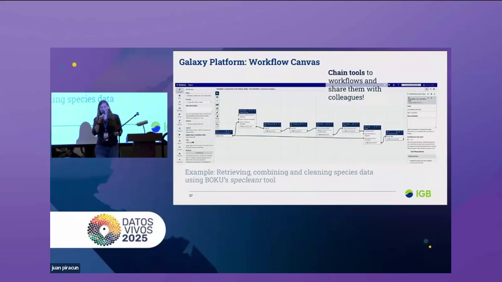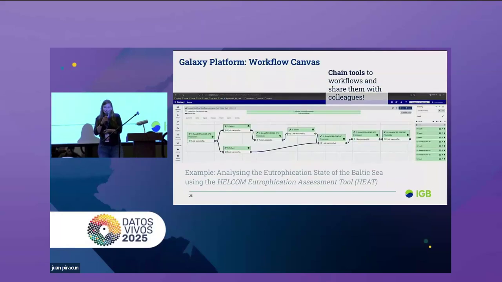And the nice thing is you can chain these tools into long workflows, and then you can actually share them with colleagues, rerun them, share them with reviewers, with students, and they can all just run them or edit them, put their own data. So that's really the more user-friendly version. This is another example.